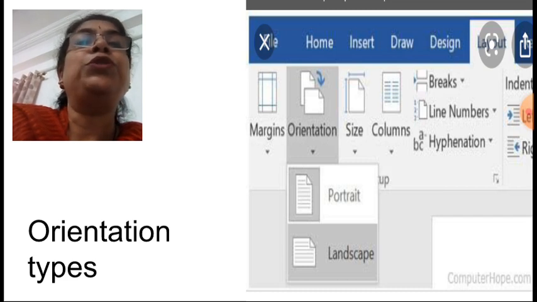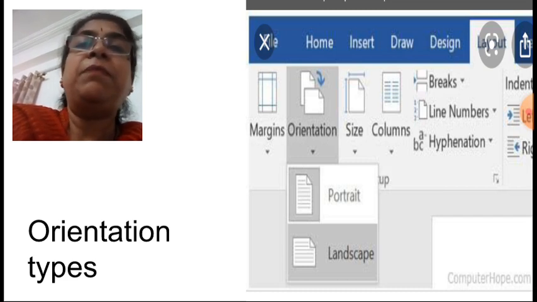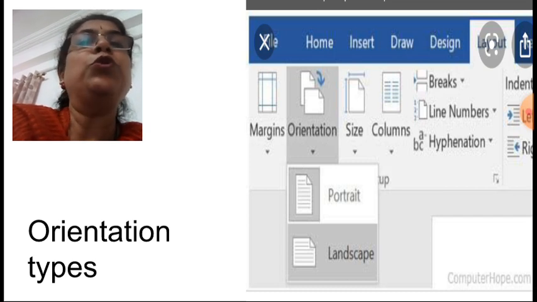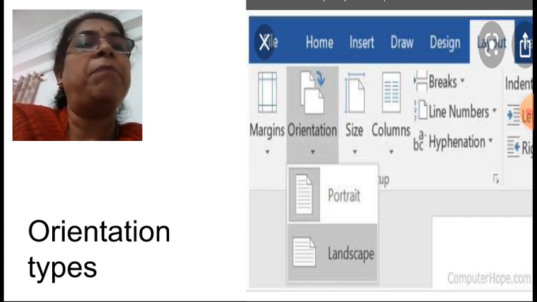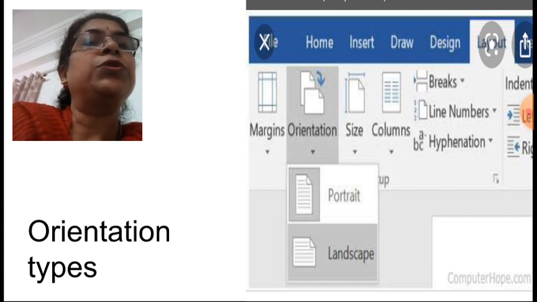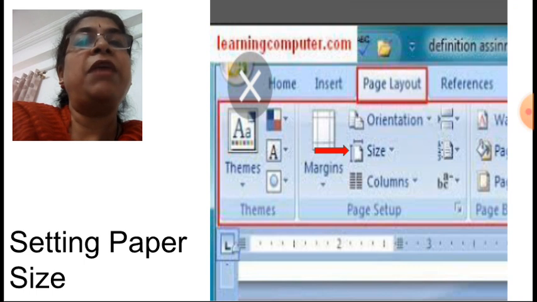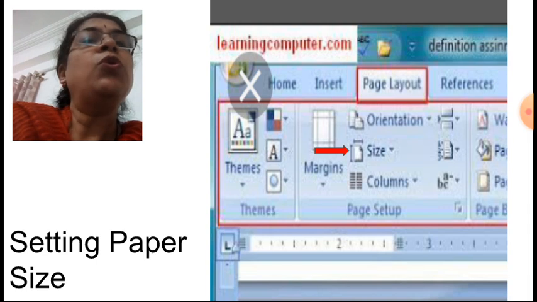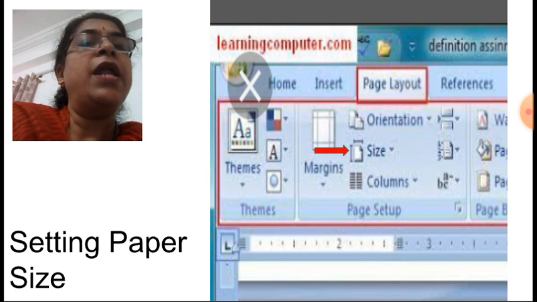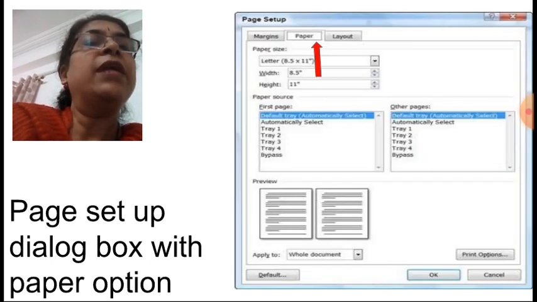This orientation option was available in the Page Setup dialog box also. From there also you can change the orientation of the paper, the orientation of the printout. Okay, now next is setting paper size. What is paper size? It is the size of the paper, whether you want to take A4 or Letter, all those options are available. Now how to get that? Again, this option is in the Page Layout tab on the ribbon. See here, the size option, the paper size option, is marked with the red arrow. Click on the arrow beside the word Size.